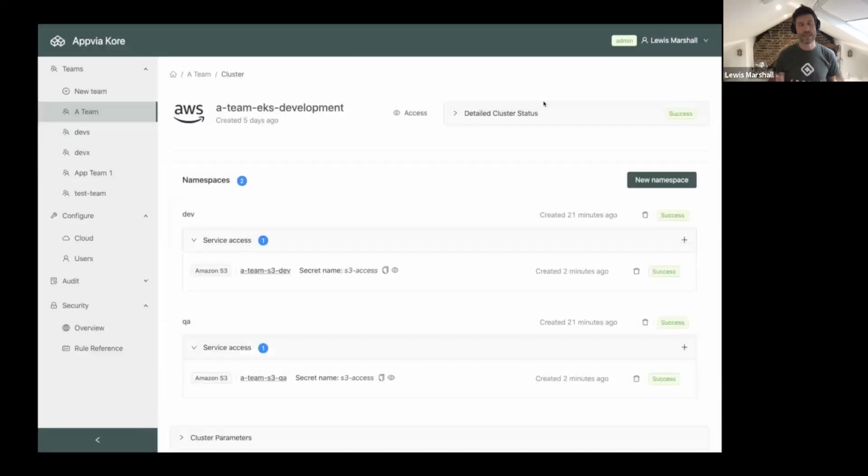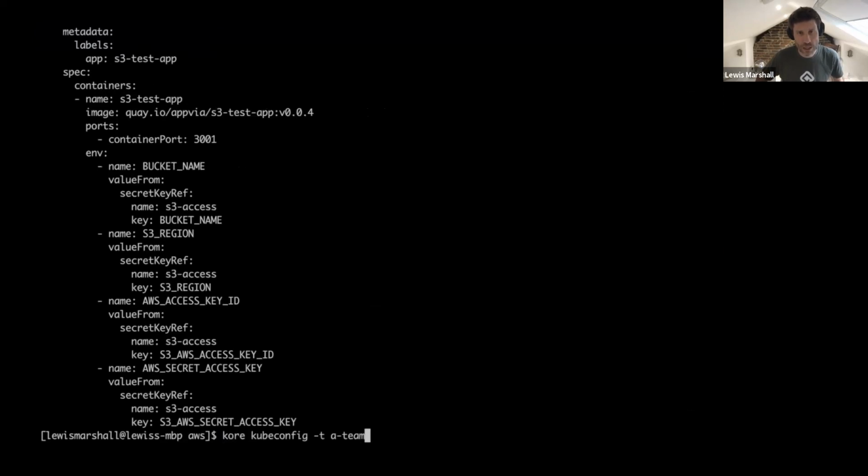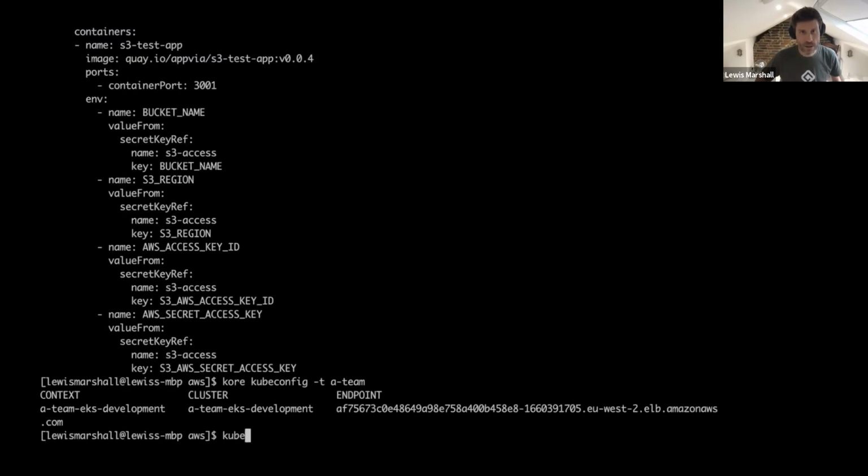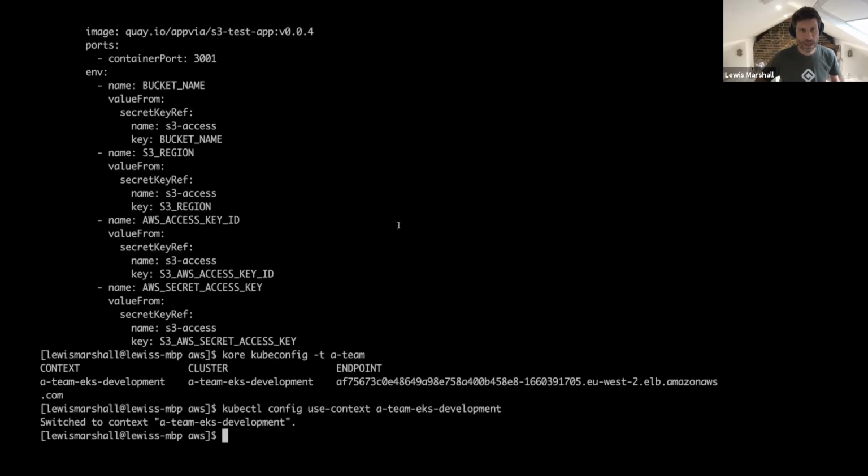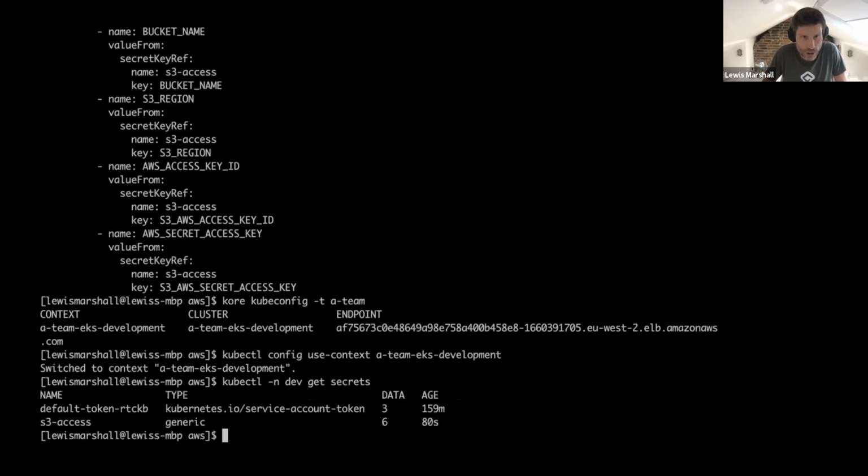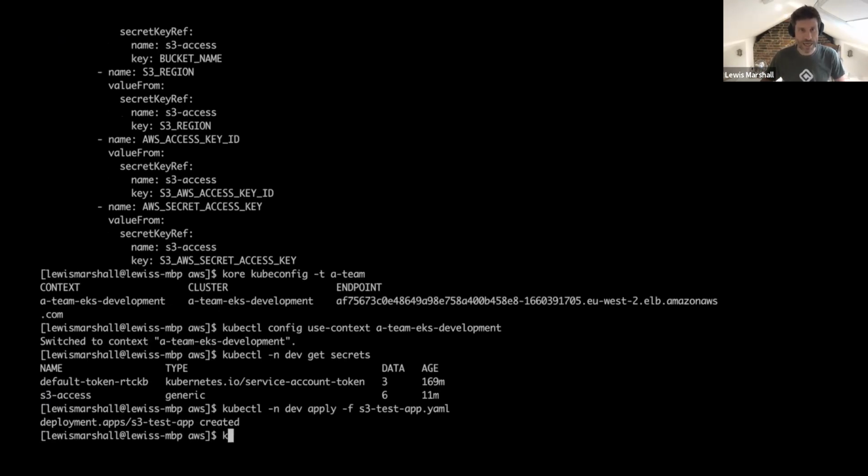We've got an IDP set up so that we have multi-cloud single sign-on. So we're going to use our core product to get access to that, and kubectl to get access to that context. So we can do that now. And last but not least, we're going to have a look in the development namespace in that cluster and see the secret has been provisioned. And lastly, we're going to deploy that manifest above to consume that secret in an application.